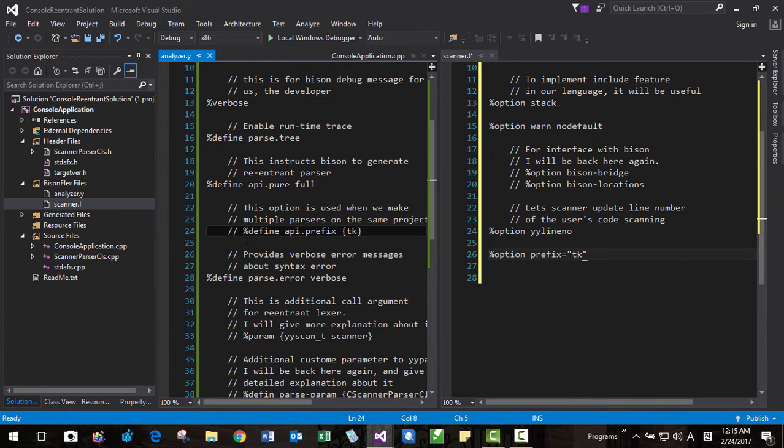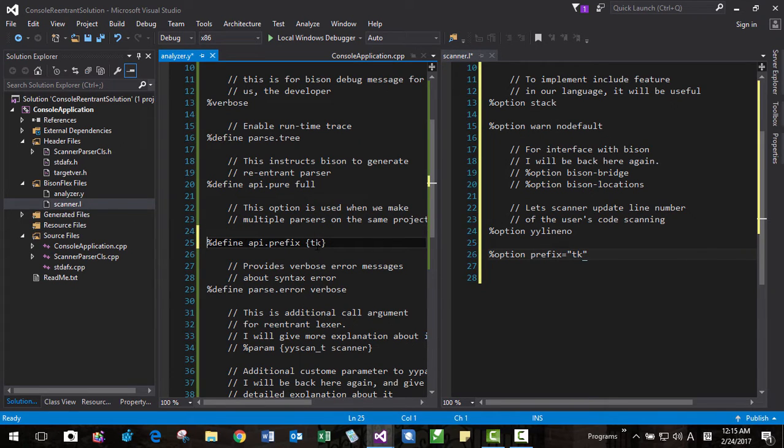The syntax is %define api.prefix TK. In case of Bison, we have to say option prefix TK. These are actually the same thing. This is for Bison. This is for Flex. This is for Bison. But Bison sets options using %define. Flex sets options with the option method.